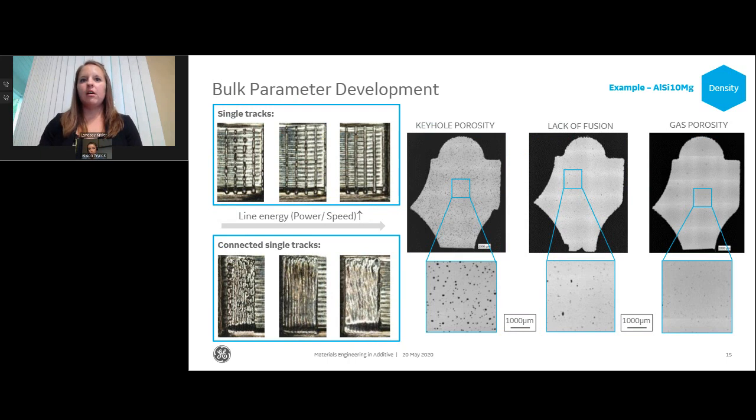So we're going to take a specific look at our bulk parameter development. Like I mentioned before, this is the parameter that fills in the vast majority of the interior of the part. What I'm showing here on the left is the impact of line energy and its influence on how your beam and your weld pool form. You can see in the single tracks at the top that as you increase your line energy, your single track will go from a staggered and inconsistent track to a fully formed, consistent straight track as you progress to the right. On the bottom, once you connect those single tracks together, as you increase your line energy, there is a point at which there's an undesirable high line energy where you can see on the right that your tracks are overlapping a little too much and start to see some swelling at the ends of the tracks.